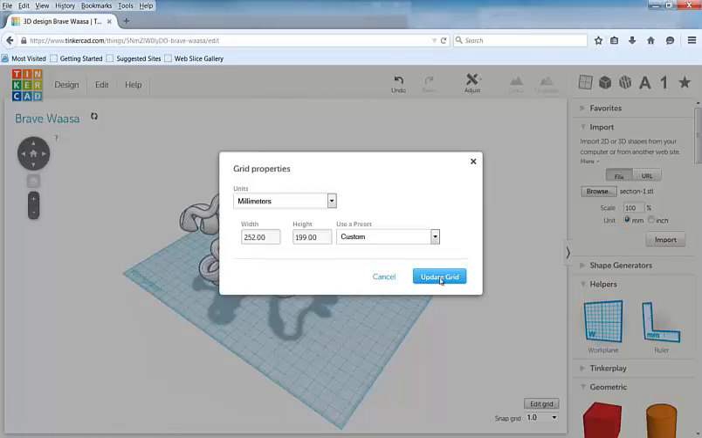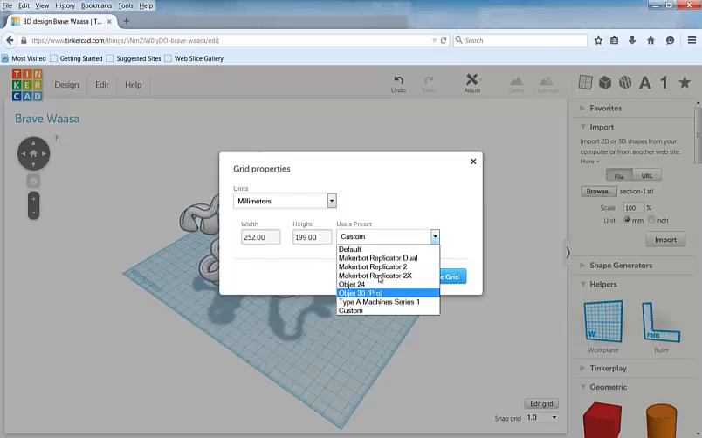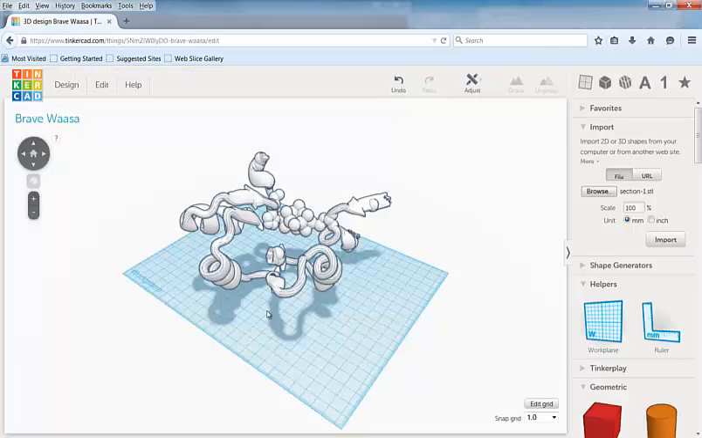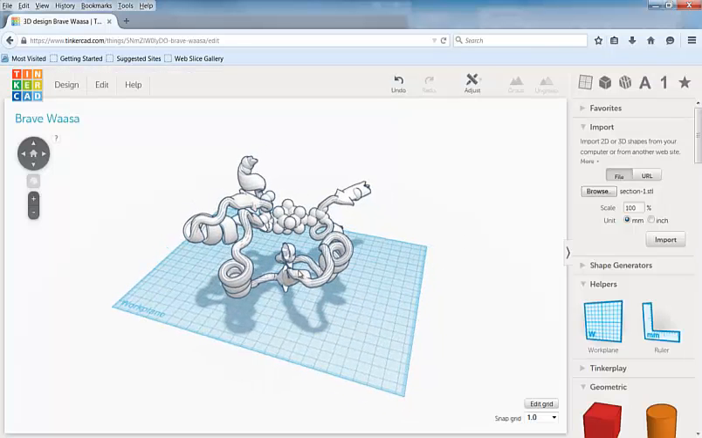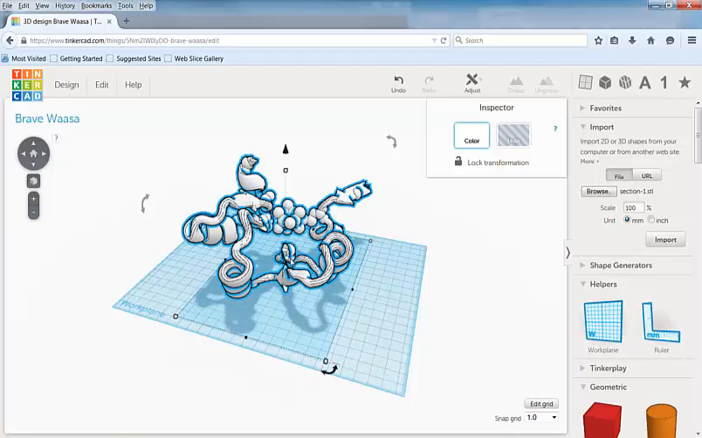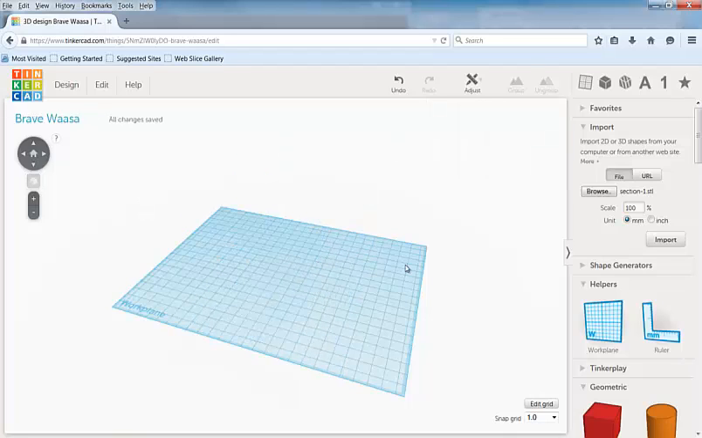On the grid, I've set up a custom grid based upon my MakerBot that I will be using for doing these prints, and I put in the width and the height of that. It has some preset ones that you can use, but I don't think it has my model exactly, so I've drawn this out. And I'm just going to leave that as my grid. Now, I've already brought this in, but I'm going to do it again. I'm just going to delete the model that I currently have in.